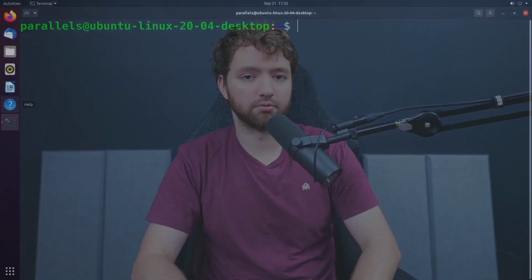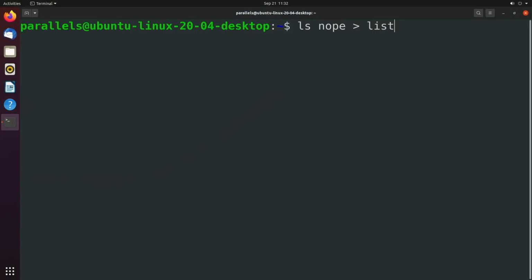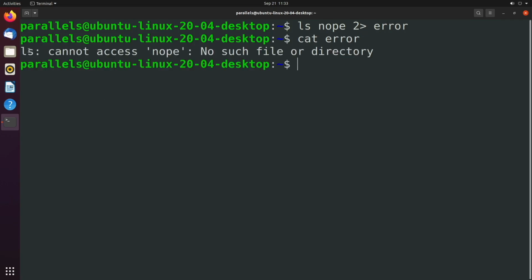So let's take a look at how to redirect standard error. If we say ls nope, which is a directory that doesn't exist, and let's say we want to put this into a file called error, you can put a 2 right here to say you want to work with standard error. That's where that 2 comes in. So we hit enter, and now if we take a look at the error file, you can see that error shows up inside that text file.